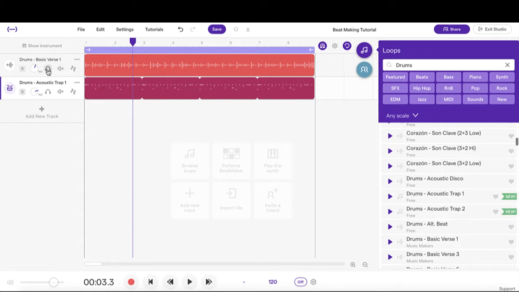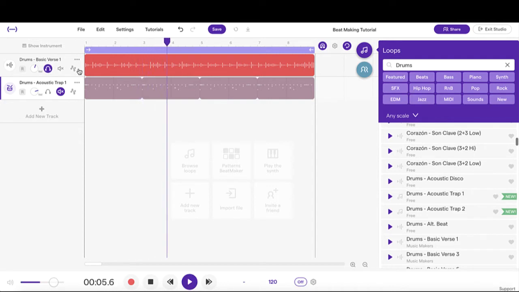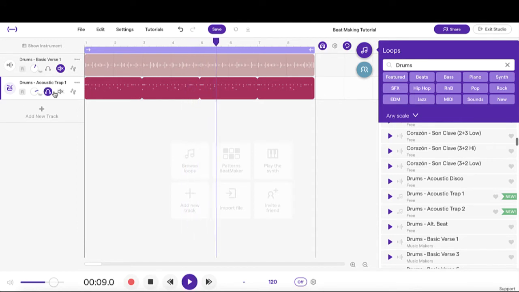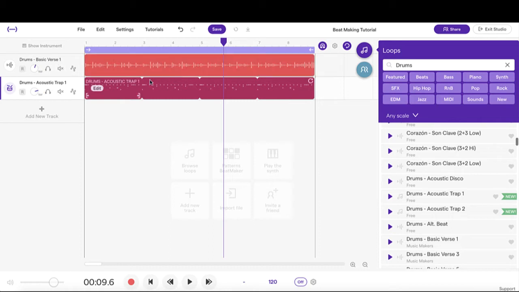So if we have a listen to the waveform one, just sounds like a drum kit. If we have a listen to the acoustic trap, so it's still just a drum kit, so it's still producing just sounds, but there's something going on differently.